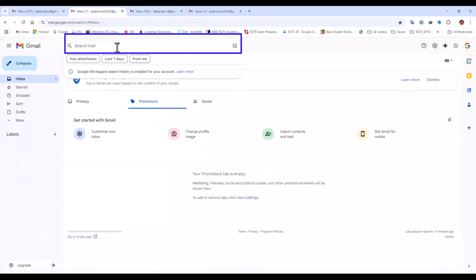So this part is very important. You should work on search mail. We will work on it later.